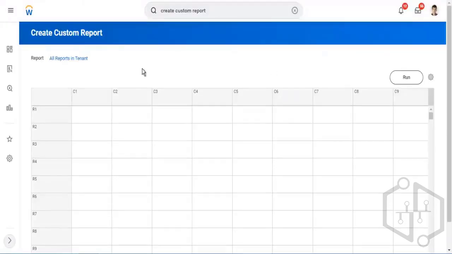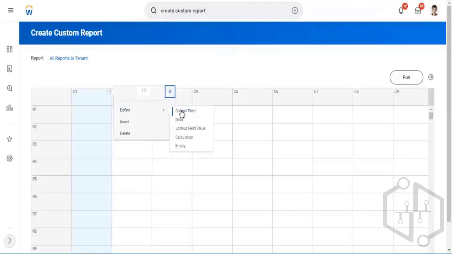The first thing that I'll have to define is the control field. So what is the control field? Control field, or the control column, is basically the column which allows me to get data from different subreports. So these are my columns. These are my rows. So the first column that I need to define is my control column. So I'll click here, down arrow, and I need to define a control field, right? This is a prerequisite. So the first column is always the control column.